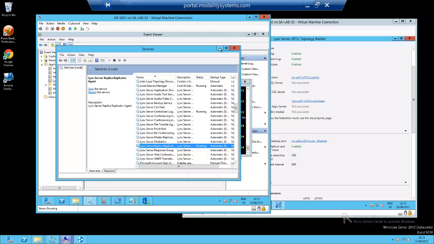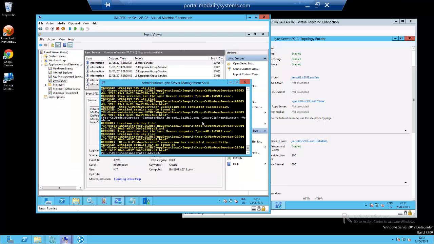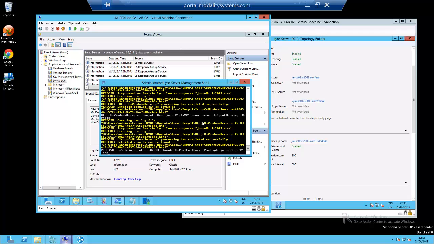But really, the time you're going to be initiating this cmdlet is in a disaster scenario. If a pool has completely failed, you'd run this from the remaining pool to fail over users to that pool. It would be the same cmdlet but with the DisasterMode equals true option, which you would run from the target pool.